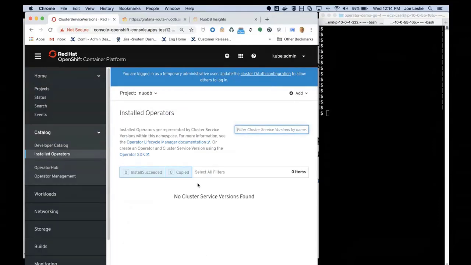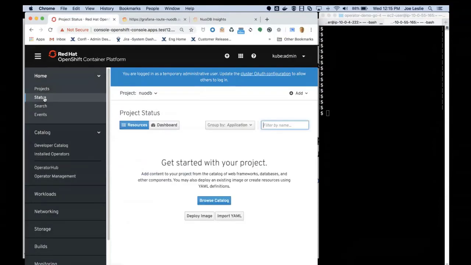Typically, I like to click over to the installed operators page, and it will show you the steps as the operator is installing. Once it's done, you would click on status and you would see your operator. So like I said, that's a very automated step. Many of you have probably already done that with other products.